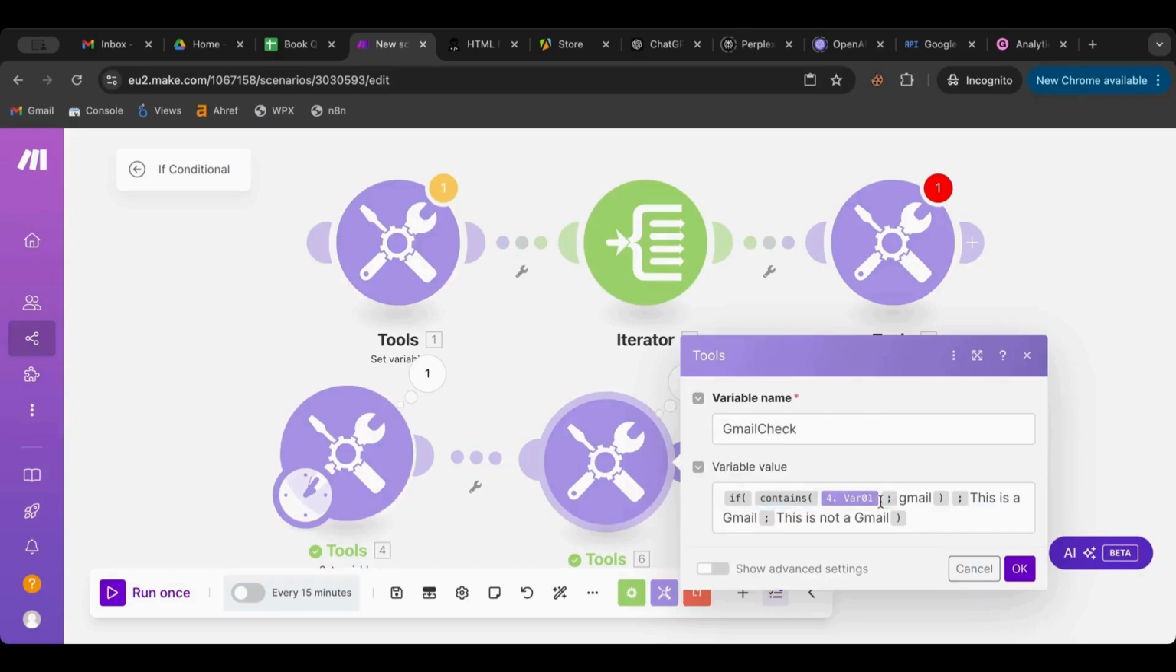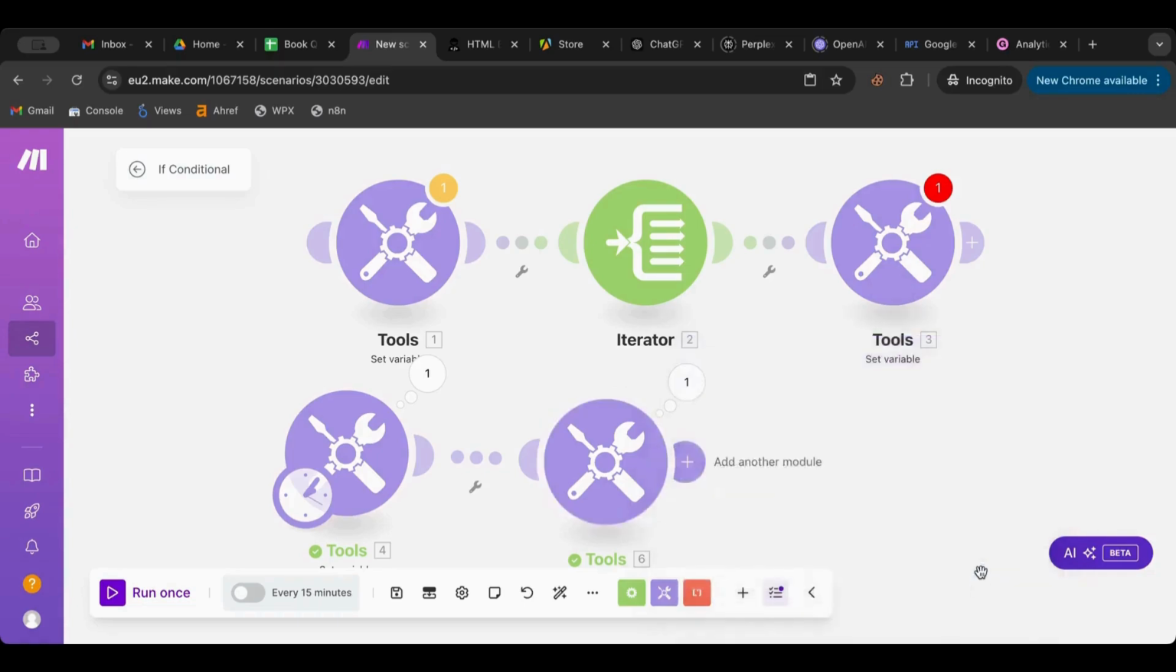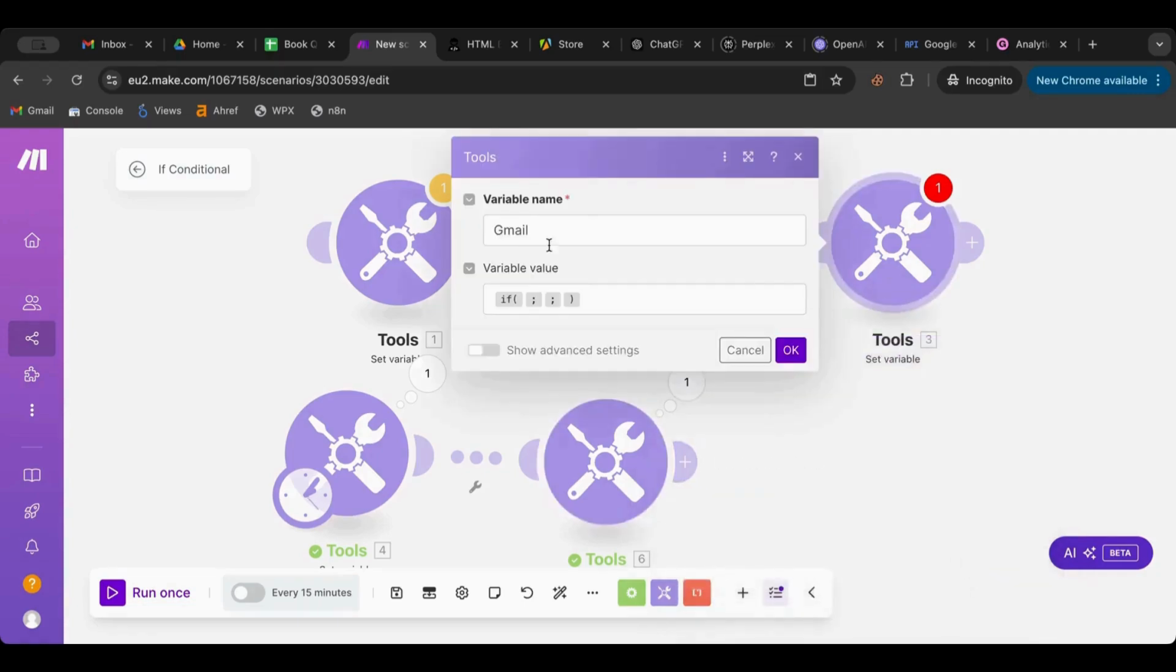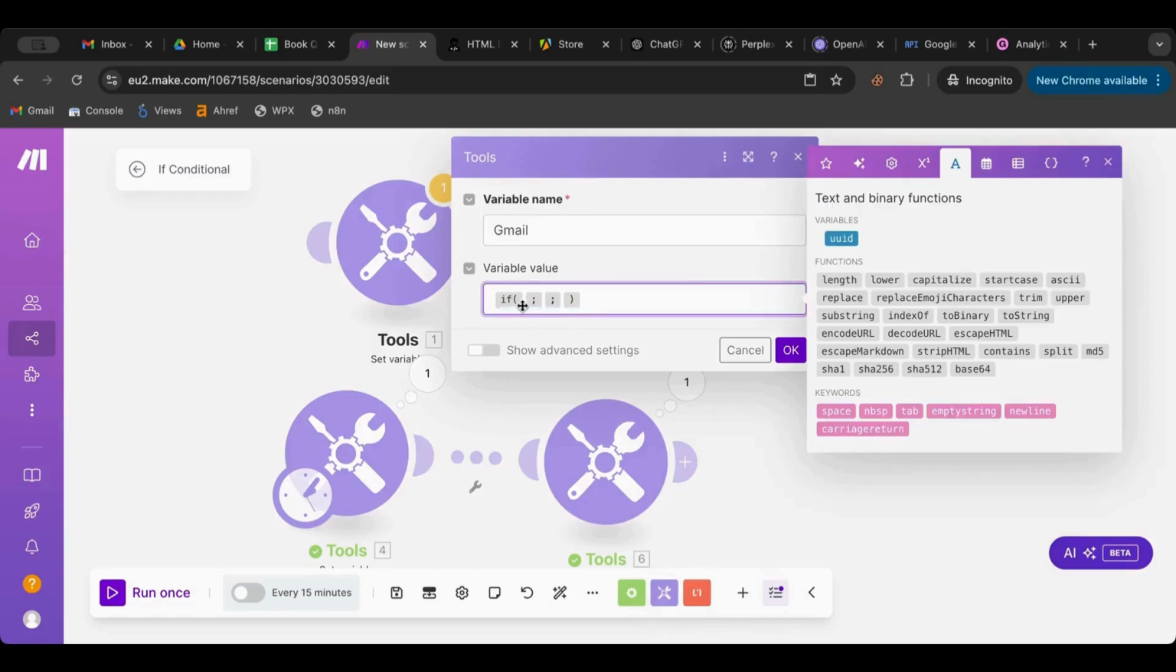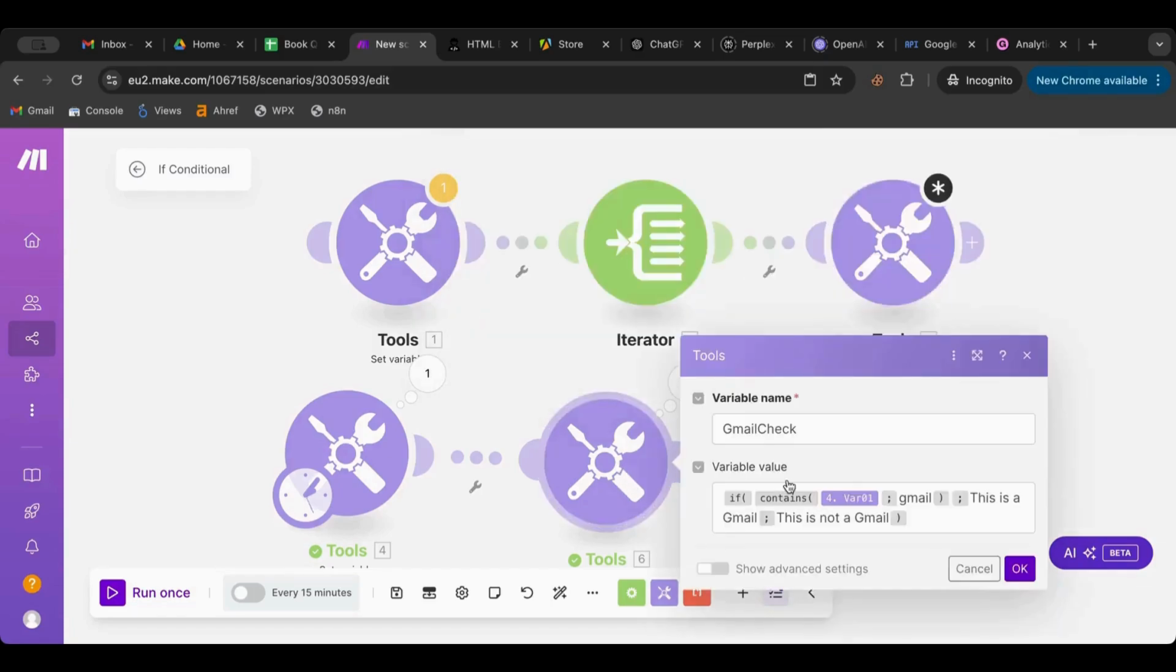So if it contains this part, it gives us either true or false, and this is exactly what we want in the if, a true or false, right? So if this is true, then the first section comes. If this is not, the second section comes.